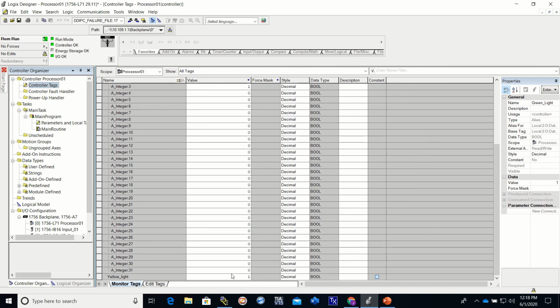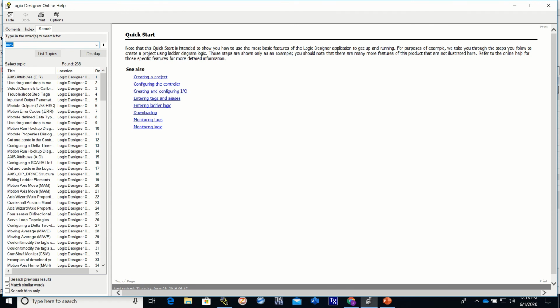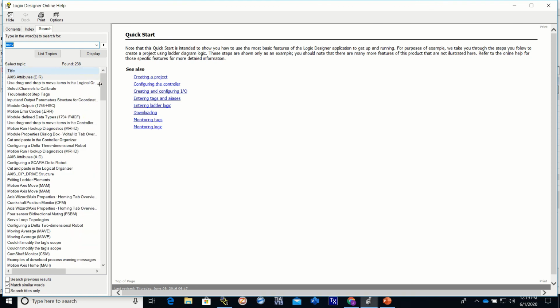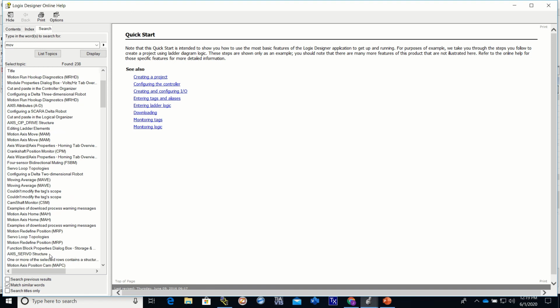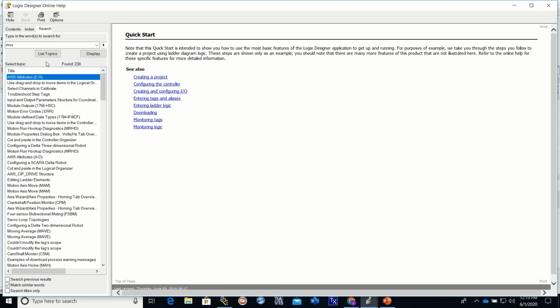All right, that is how a move function works. If you have any questions on a move function, remember the help section right up here will help you find different things. It is very informative. There's your move functions. It'll be in these lists right down here. All you got to do is go through and find the right one. But tons of information on here.